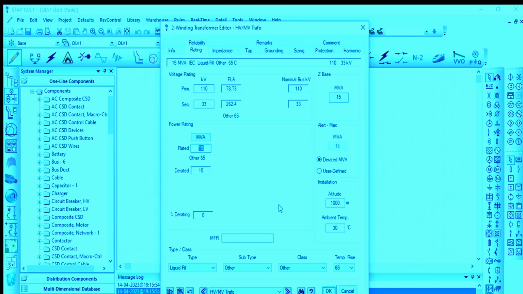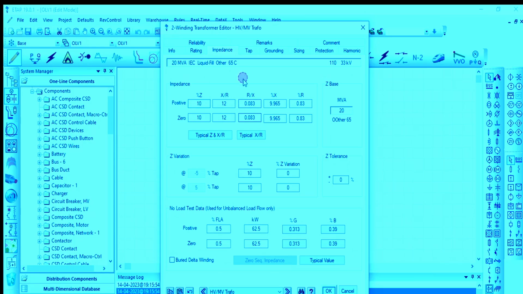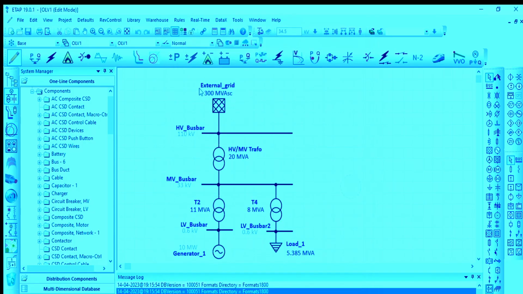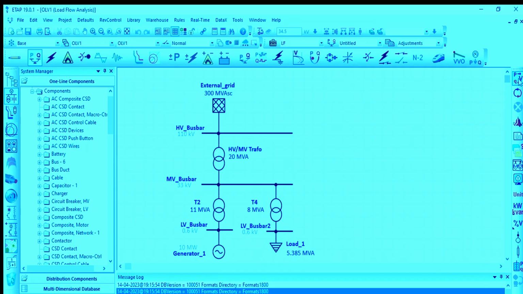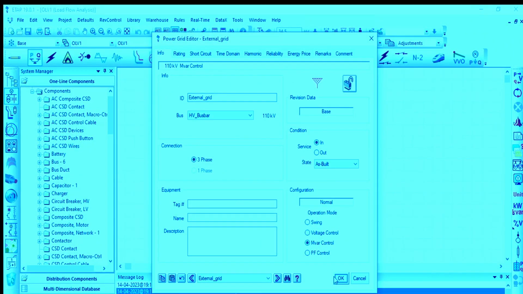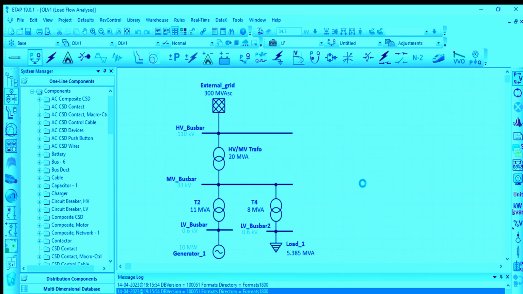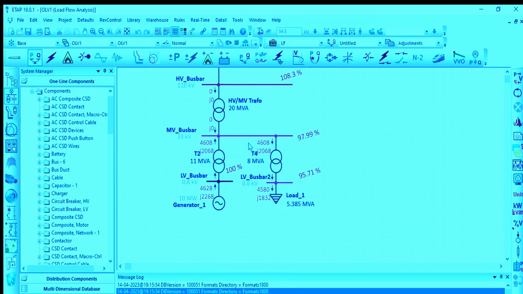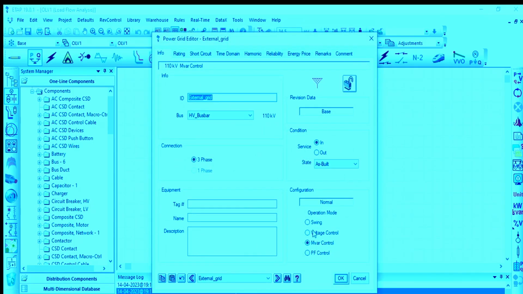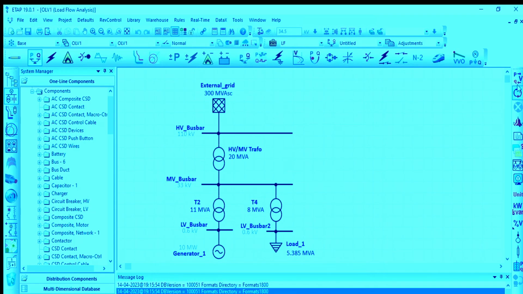So if we increase, for example, we go to 20 and we change the impedance and we perform load flow, we can see that we can also change that and use the external grid as a reactive power control. Also we can use here the swinger again. And we see now that it's increasing and it's going to the 100.